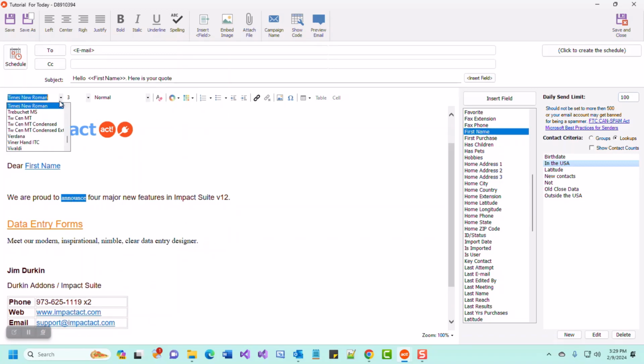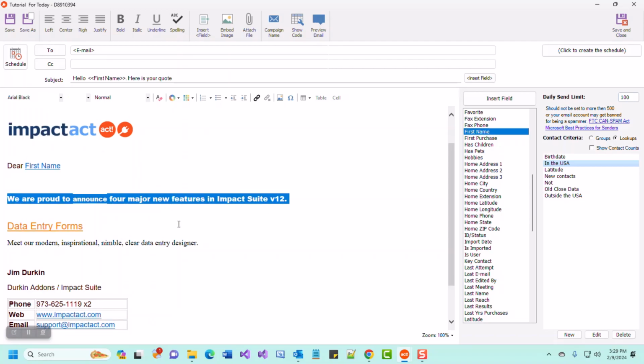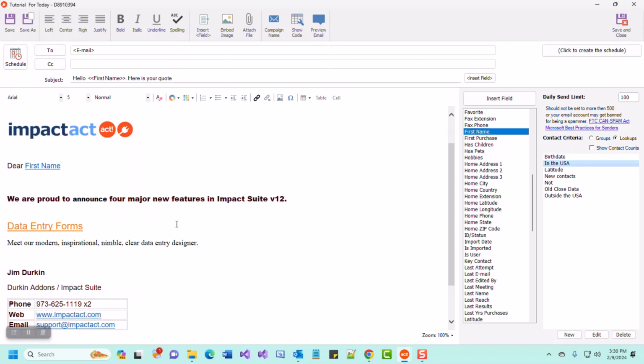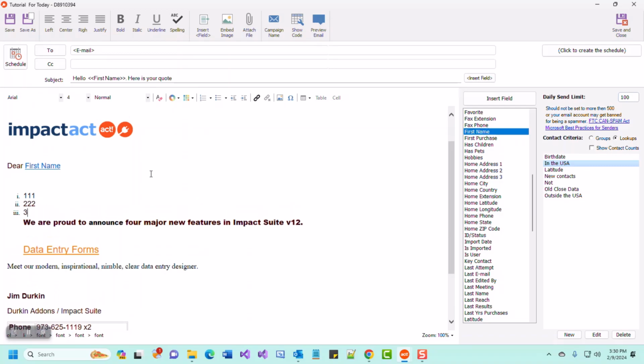You want to make the text a different font, you could do that. You can highlight everything and say, okay, make everything Arial black now for me. Again, it's a simple editor. And there are color rules, or bullets and numbering. So if I want to add in bullets, numbers, I can do that. So line 1, line 2, line 3.